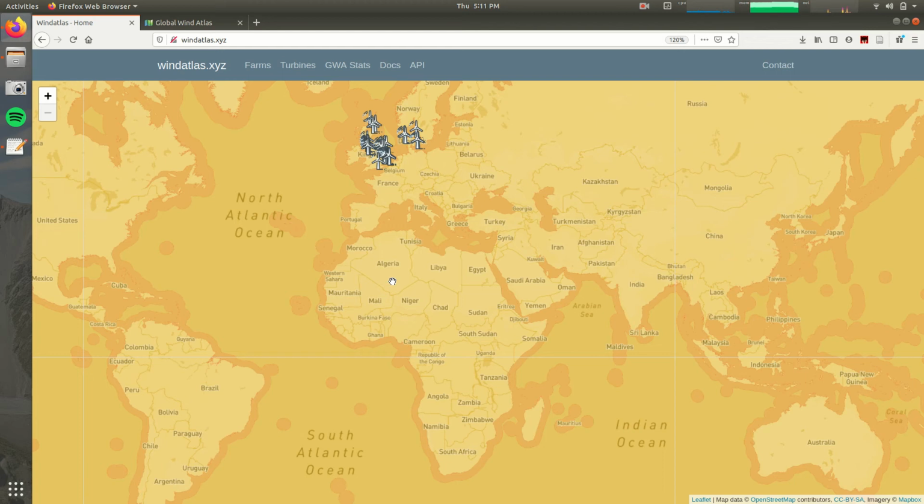This is an introduction to the windatlas.xyz, a resource put together by the 100% renewable energy team at ANU. When you navigate to the website, this is what you'll see. It's a world map. The dark orange sections are regions within 200 kilometers of coastline, and in these regions you can download up to 40 years of hourly wind speed data and wind farm generation.